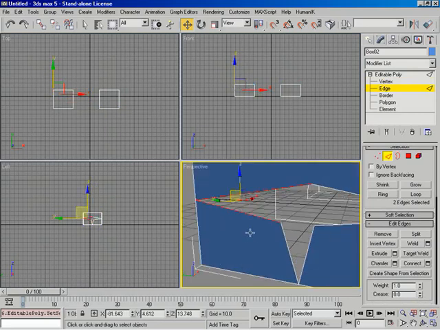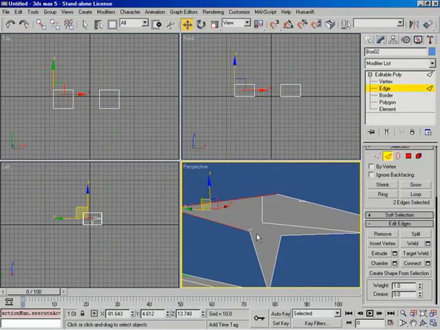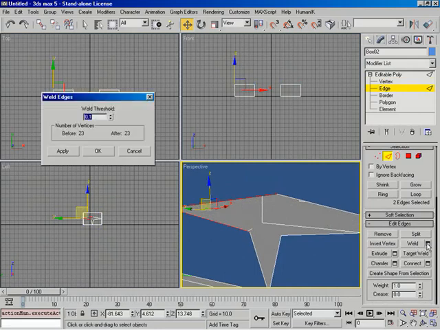So I've got two edges that I would like to weld together. I'll go ahead and hit G to get rid of my grid. I'm going to come over here to weld. Again, I'm back in the Edit Edges rollout. Open up my settings dialog.